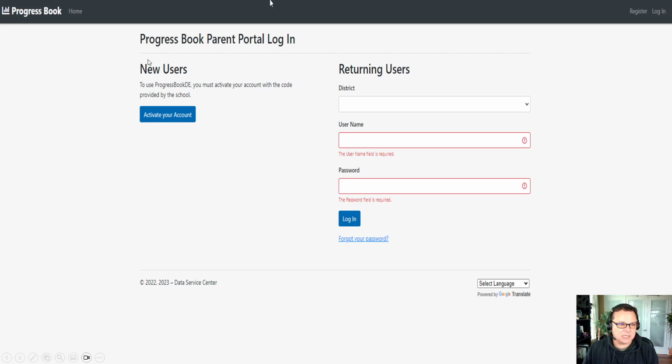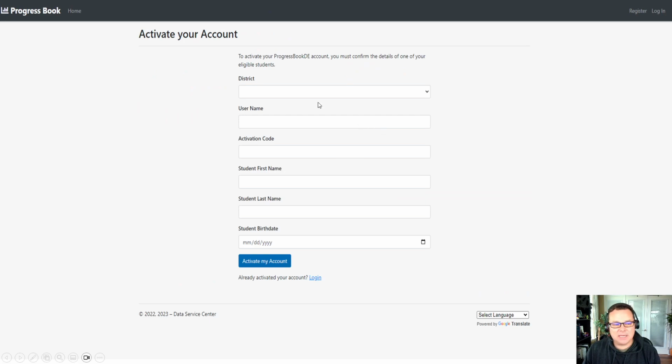So you'll be using this for new users and any users that might have forgot their password but didn't have an email set up. You can use this activate your account button. So you just select that button. It's going to take you to a new page. And this will be the page that allows you to set up your actual account. So you're going to select your district from the drop-down. You're going to type in the username that came with that correspondence from your school and the activation code that was on that same letter from your school.